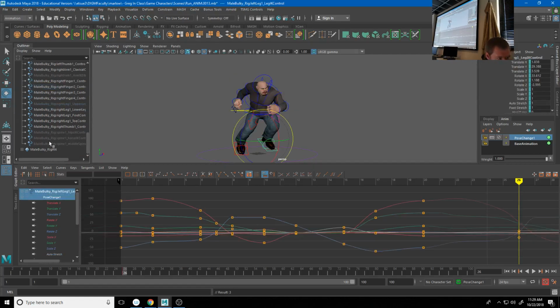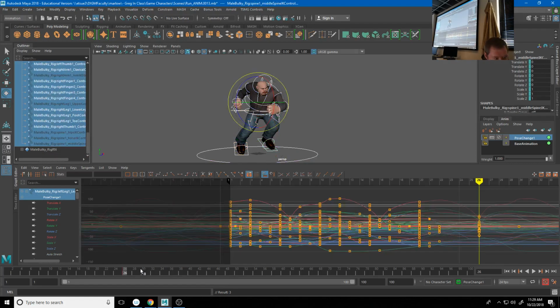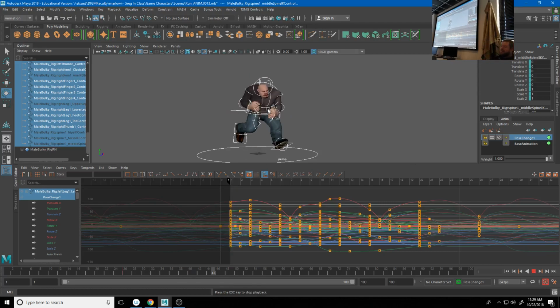And again, select all these. Make sure those things are keyed. And what we should get is now the entire run is like that. Now he's got that big arm swing that's happening there that's really kind of messing stuff up, right? And so I can always bake this down and go back to the pose.